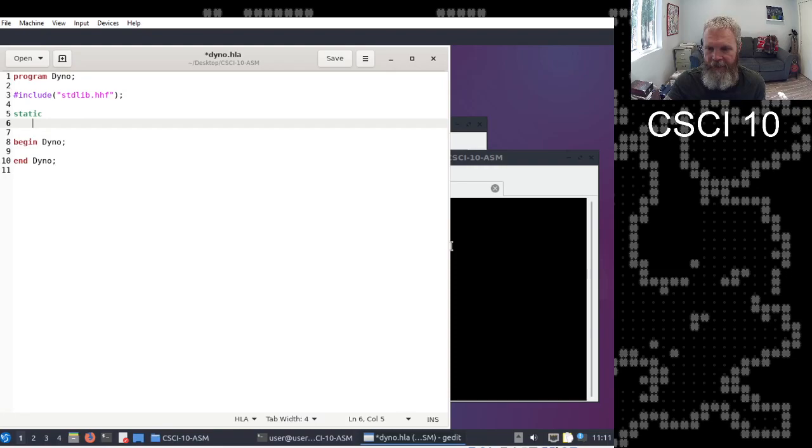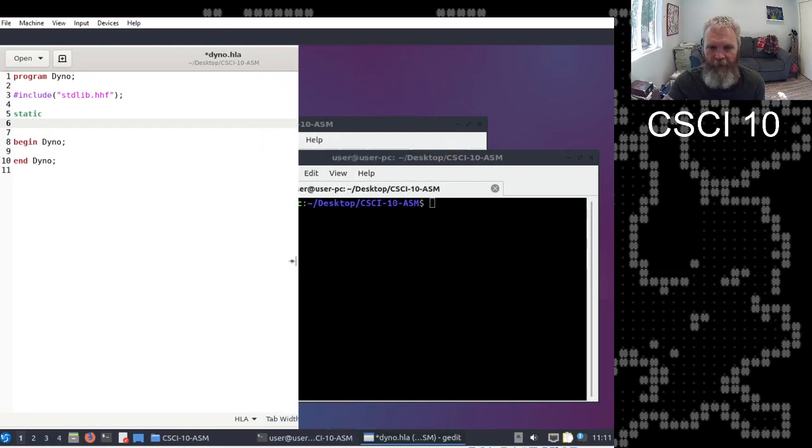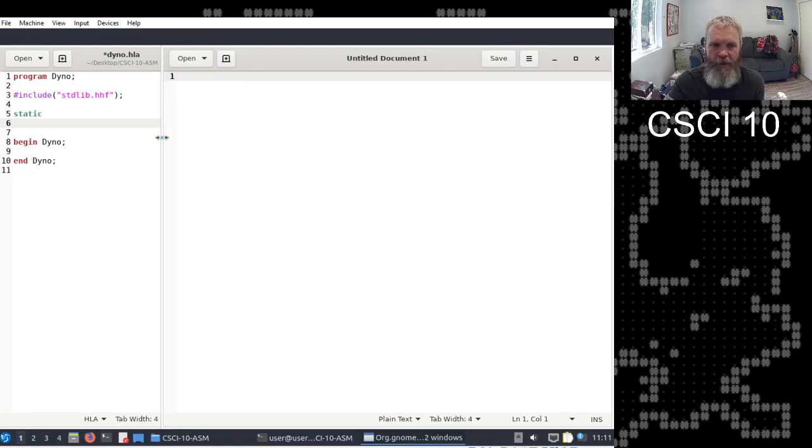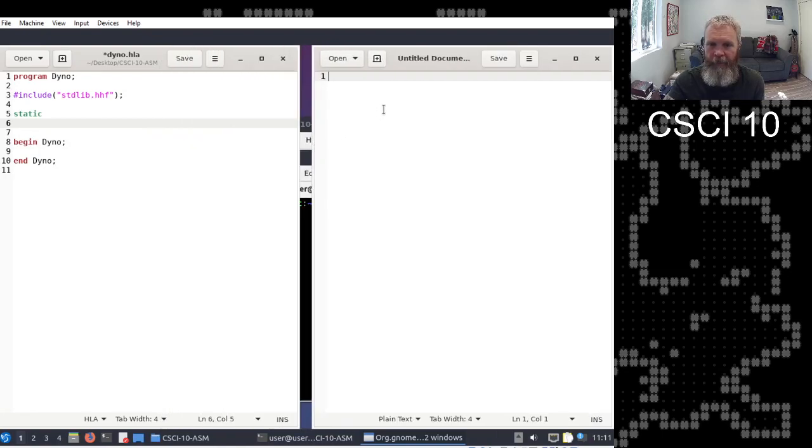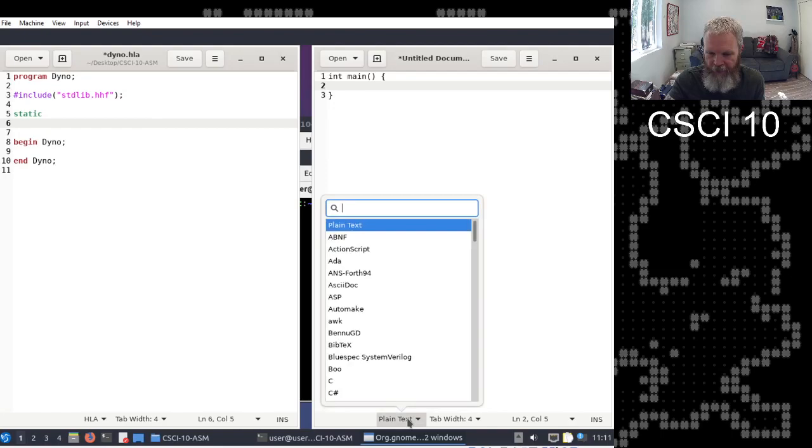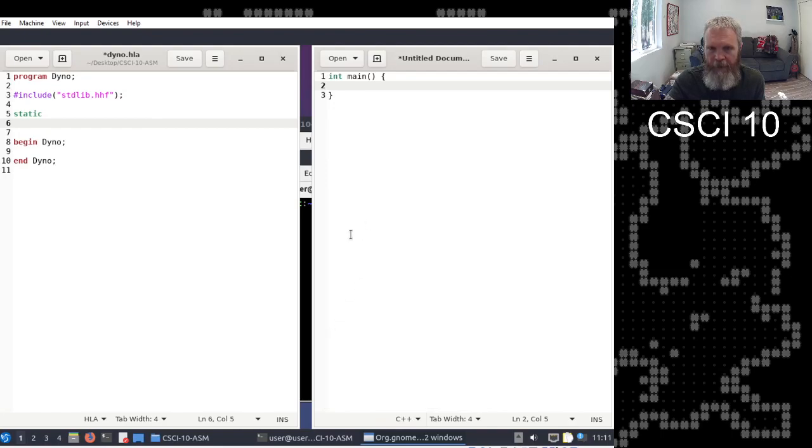I might spin up a C++ program on the side just to compare and contrast the two. I'm not going to save this code, but we'll have it syntax highlighted. Okay, so let's do static memory. We'll do X, which is an unsigned. So in C++, of course, that would look like this. HLA automatically zeroes things out for you.